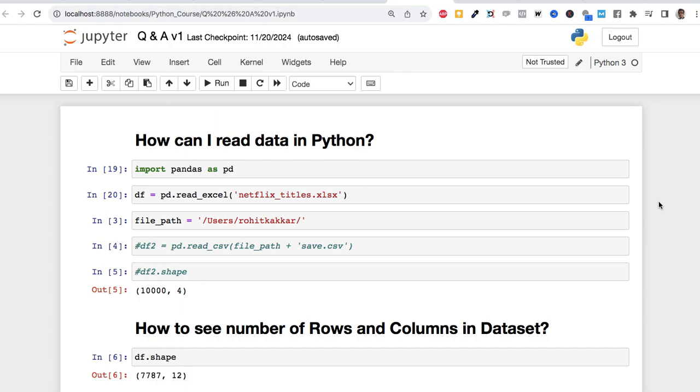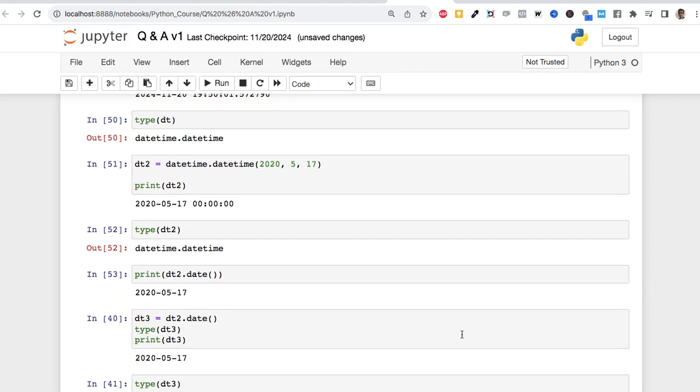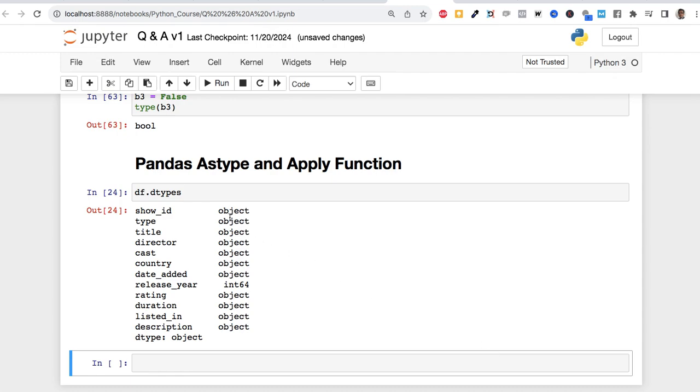In this session, we'll look at the application of dtypes, which we have also looked at in the previous sessions, and the functions astype and apply, which are used to convert a particular column from one data type to another. So we will import pandas as pd, and we are using Netflix_titles.xlsx as our demo data set for this training. I'm running this, creating a data frame, and now I will check the dtypes, which is the data types of the columns of this data frame, and we see that mostly the data types are object and int64.